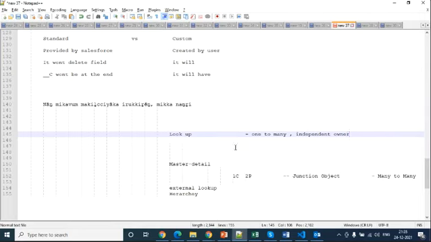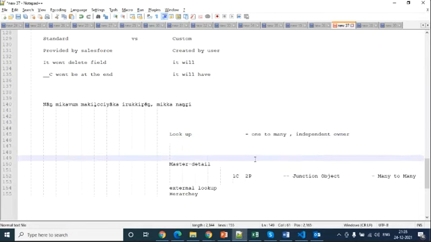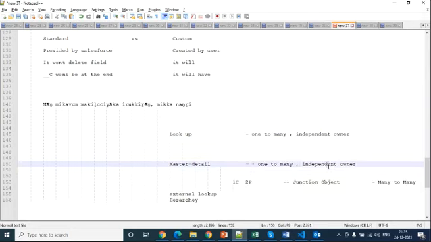In one-to-many, many means records, right? Yes, many means many records. One record to many records you can consider. So which one is dependent? The child object will be dependent.